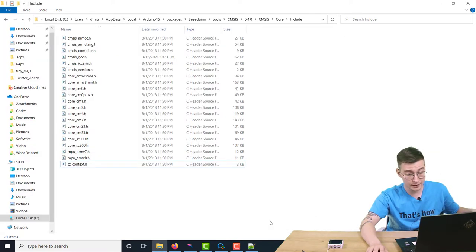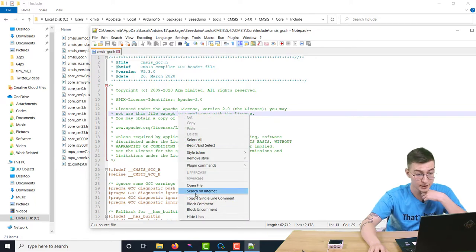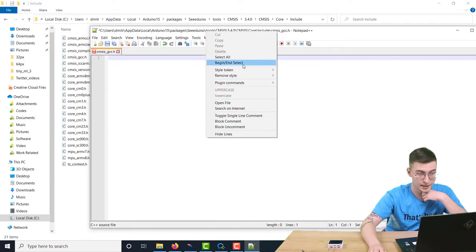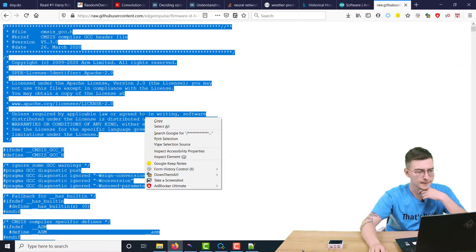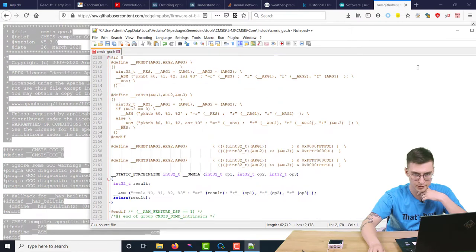I already replaced the content of this file myself with a newer version, but you will need to do that first. So actually, if you have Notepad++, you will just be able to do select all, delete, and place the content from this project GitHub repository.